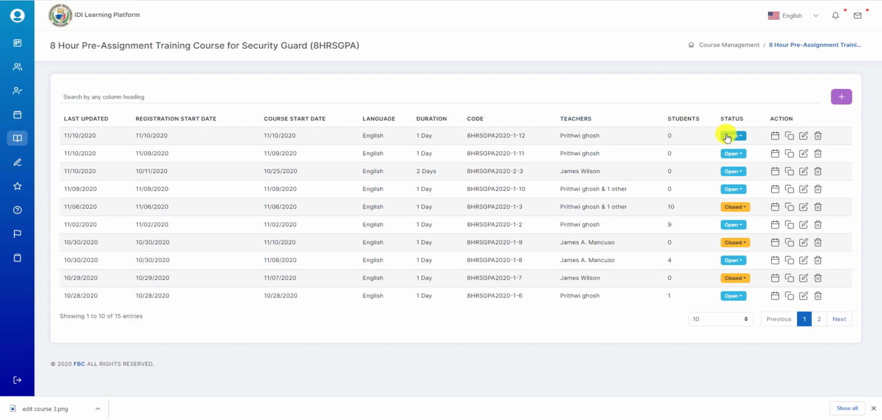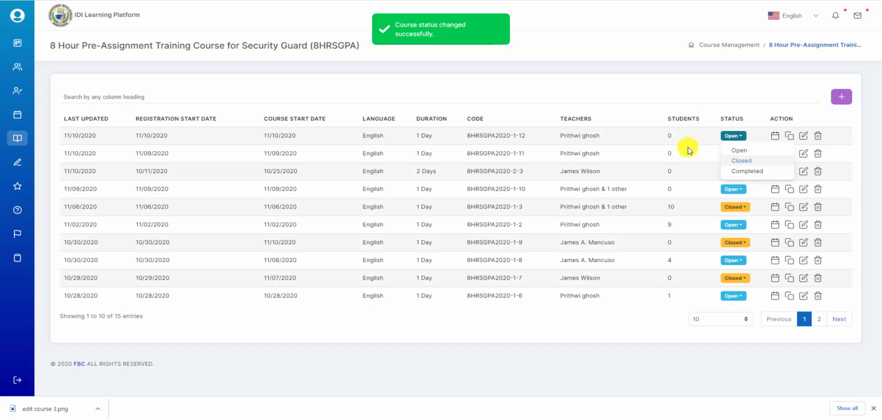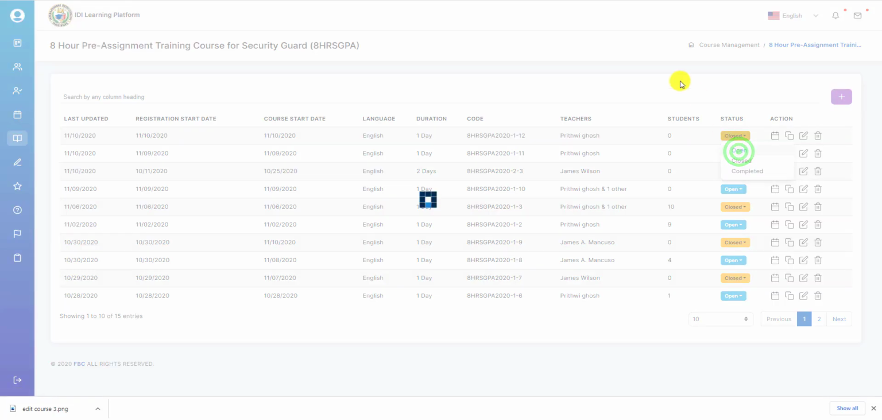Now after you click on finish, you'll be directed to this screen where you can also change the status of that course. You can change the status from open to closed, closed to completed, or completed to open again.